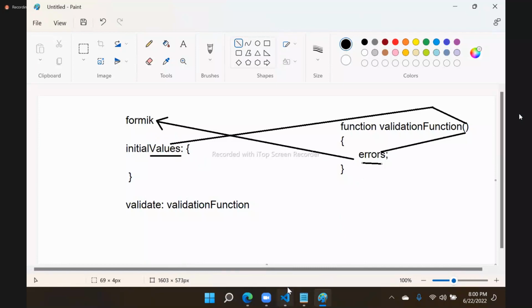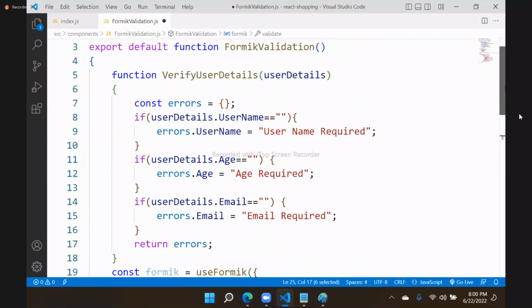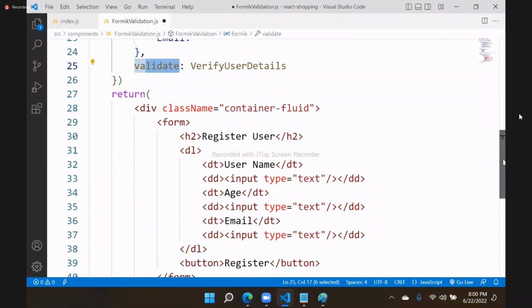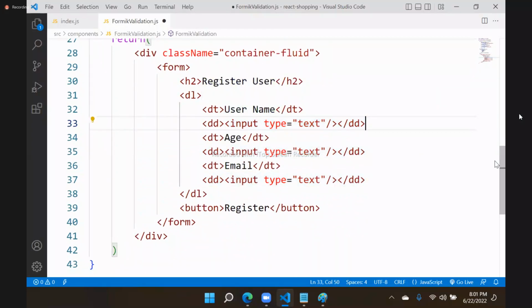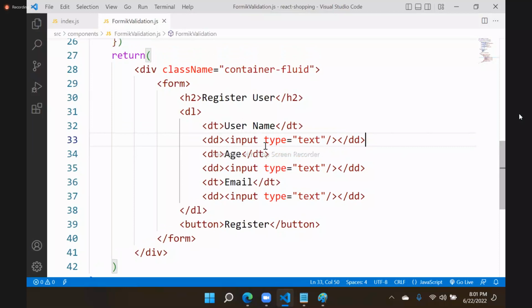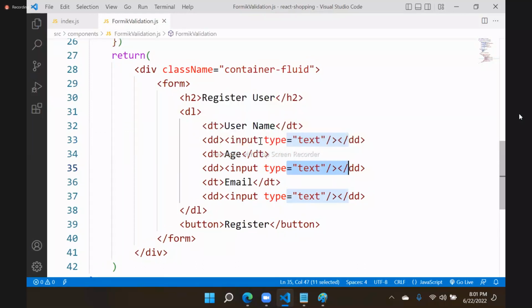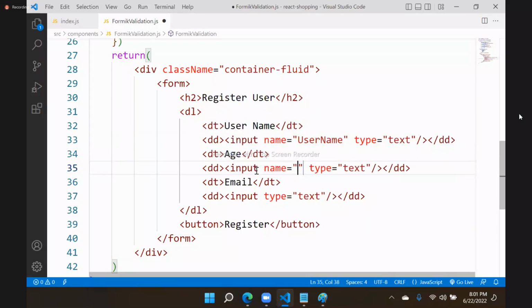So now this validate function receives the values and verifies them. If there is any problem in those values, it will report it. And where do we display those messages? I want to display them here. But as of now, these text boxes are not bound with Formik. For that, we already know what to do. We have to define a name: username here, age here, and email here.